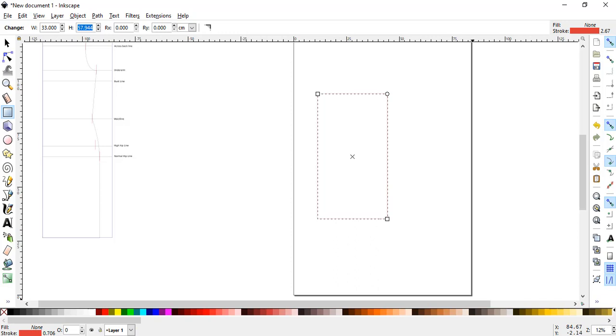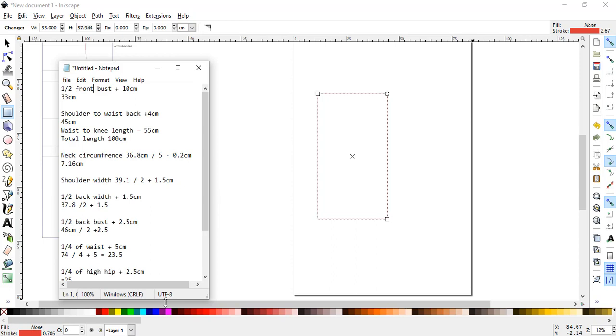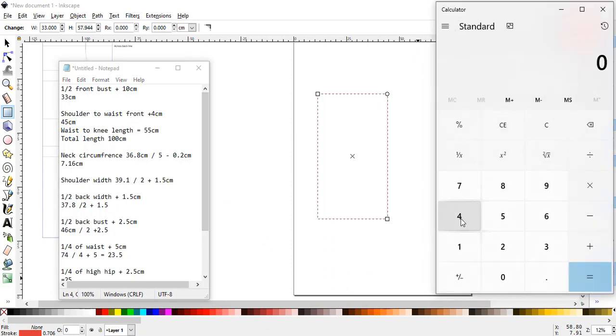And the height, this is where it's going to be a little bit different from the back because when you look at your measurements chart, instead of having the shoulder waist to back measurement plus 4, it's now the shoulder to waist front measurement plus 4, which in my case is 47.3. So 47.3 plus 4, which is 51.3. So it's longer, and that is because obviously it has to go over the bust. And then again, the waist to knee length will be the same.